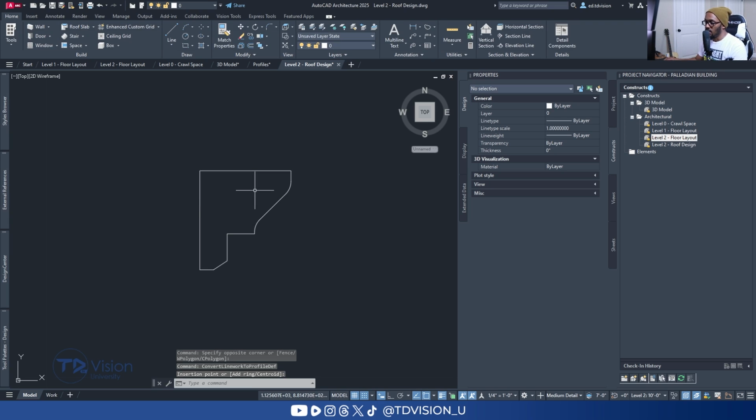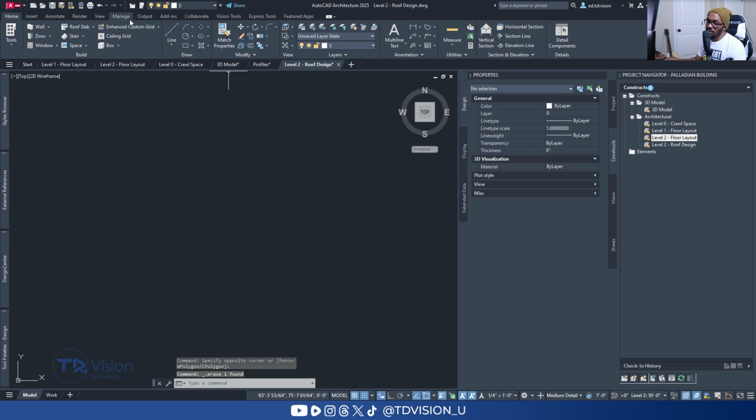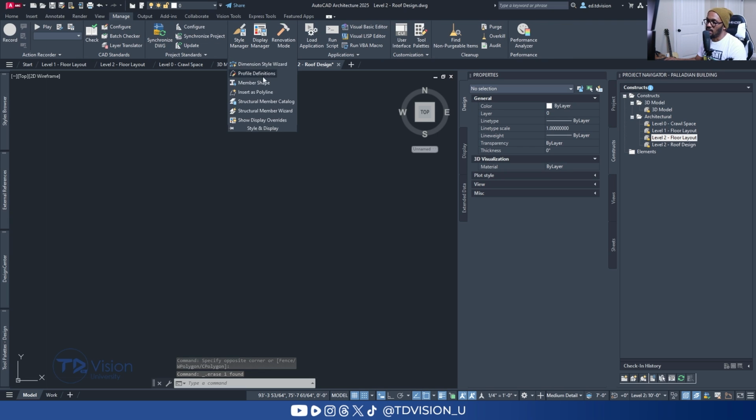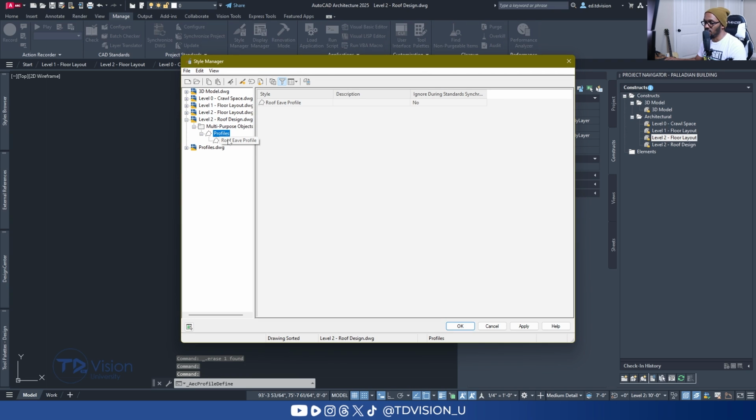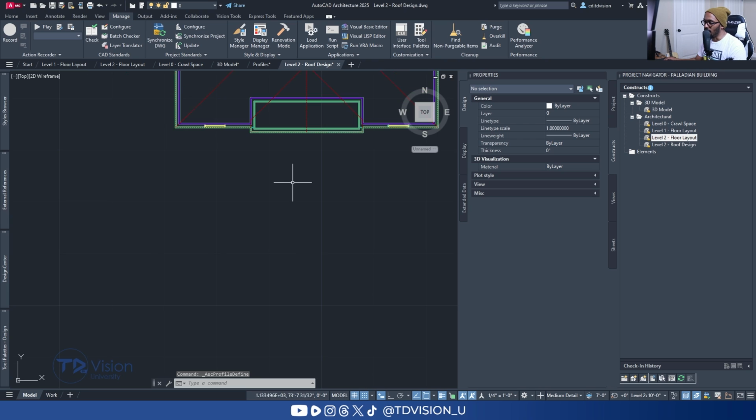Hit OK. And so now this shape is no longer relevant in your drawing. You can delete it, but if you go to manage, go to style, go down to profile definitions, you can see that it is indeed in your drawing, and you can apply this to different parts of your drawing. So get out of that.